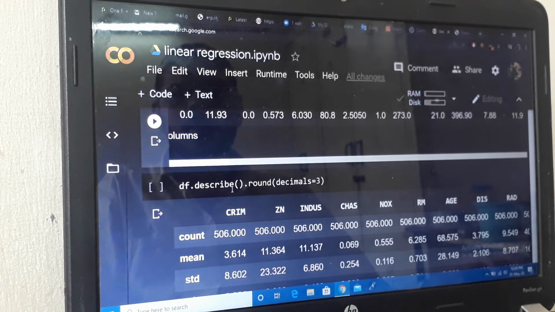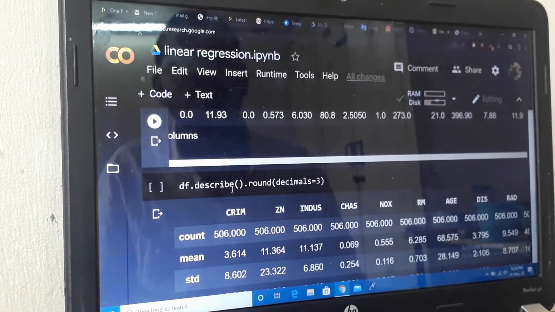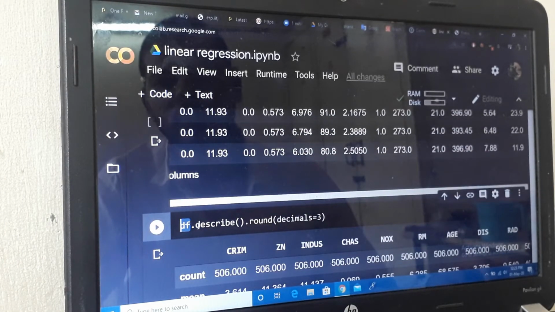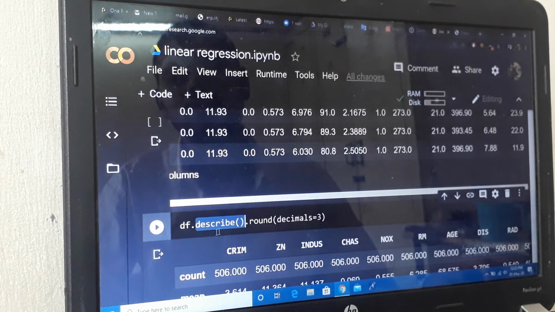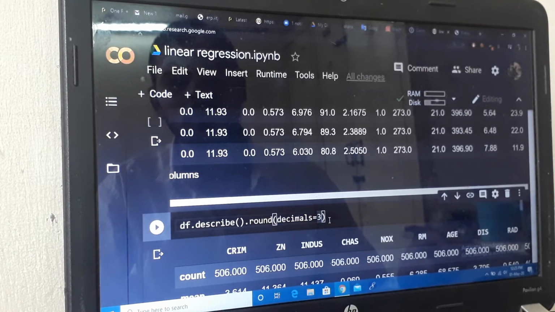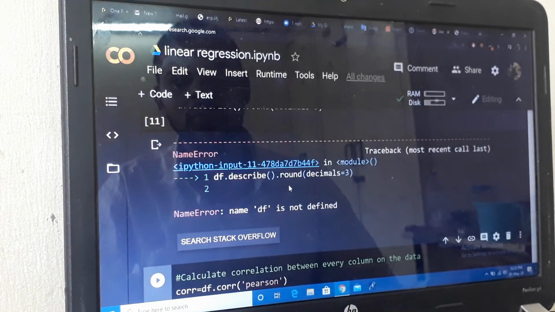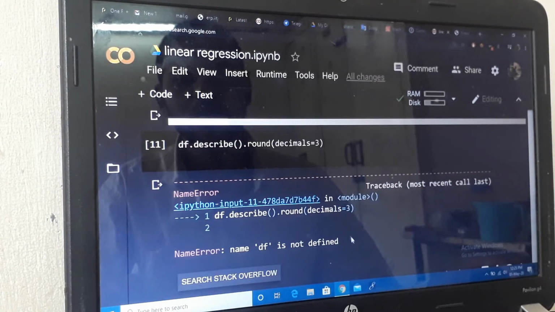DF dot describe dot round decimals equal to 3. DF means data frame. Describe gives all the description of the data frame, and round means to which decimal point you want to see, so use decimals and the value is 3. If you pass 3, then the decimal value will be 0.003. Here is the error.